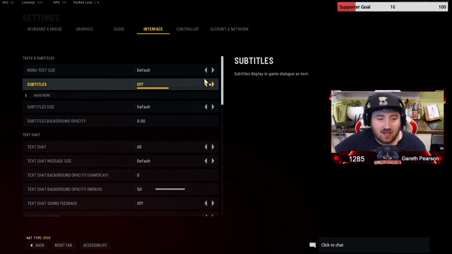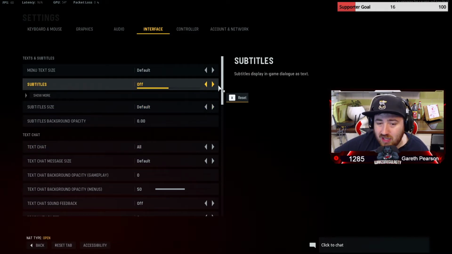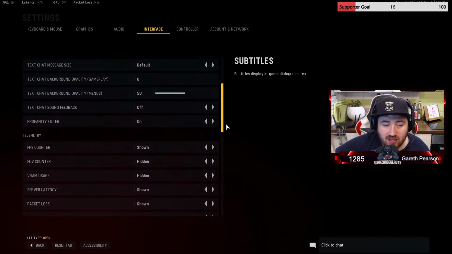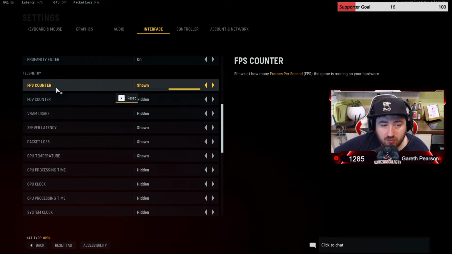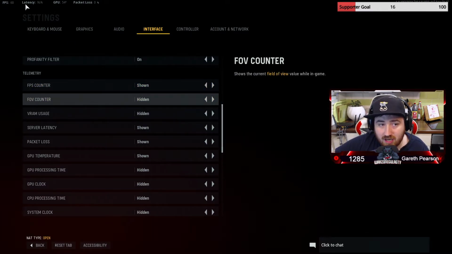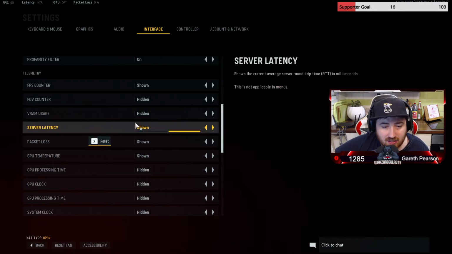So next is the interface. This is the place where you're not really going to do much. I don't touch any of these settings, only the ones at the bottom, which is really crucial. So the one that you want to see is your FPS counter. So you want to put that to shown. This will show your FPS at the top left, like you can see on my screen. Next one will be obviously server latency. So this will tell you if you've got a high ping or low ping. This will be your ping.